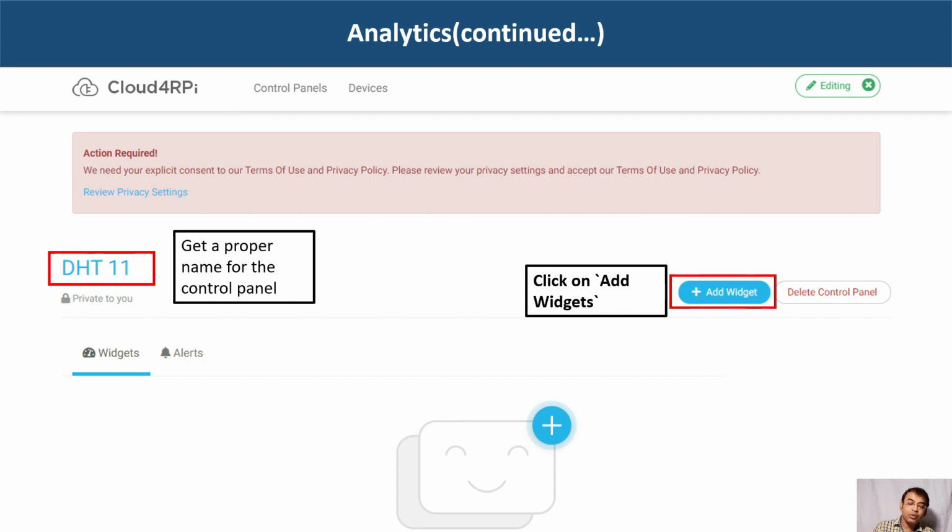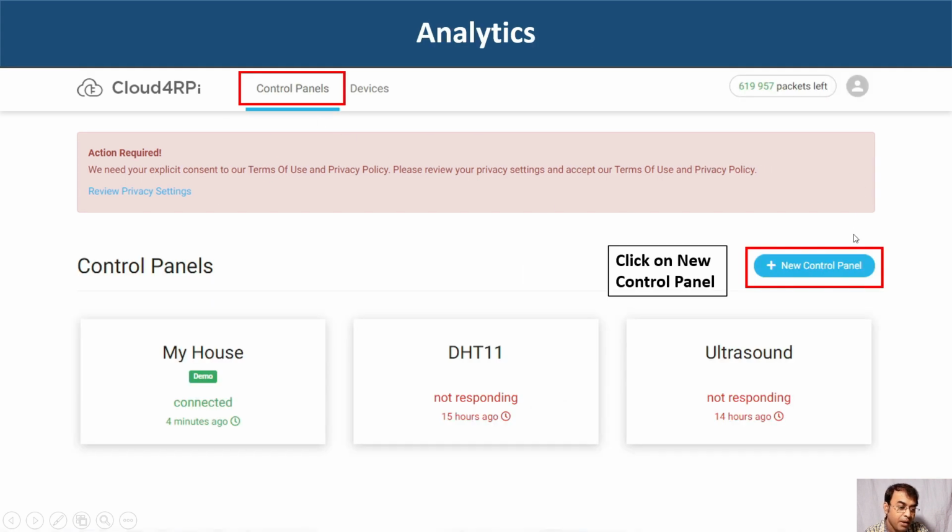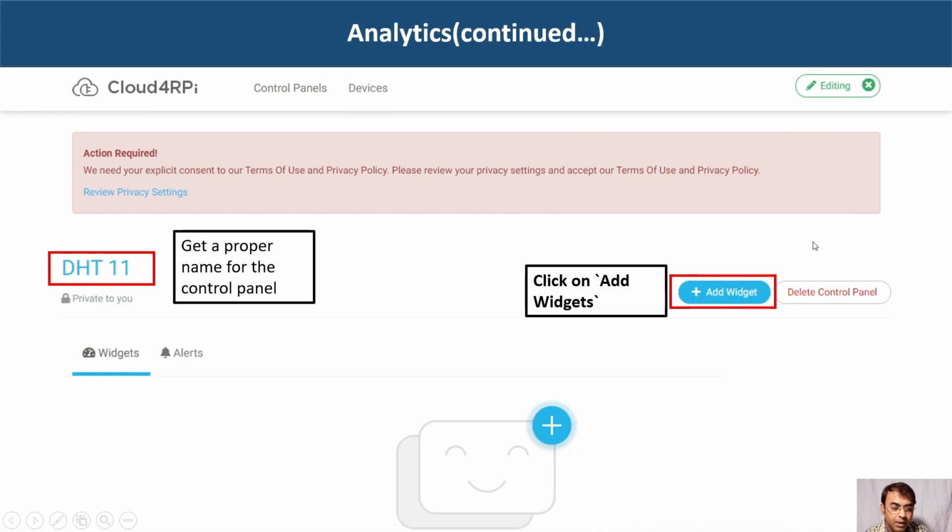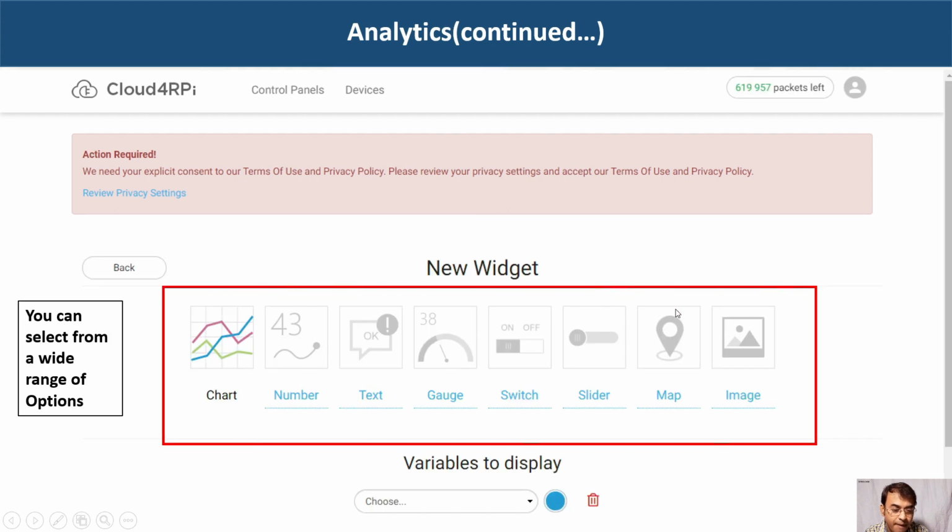So now I'll show you how you can add analytics. Just go to control panel, click new control panel, then give a proper name for the control panel, then click on add widget. You will get this one. There are different widgets. You can choose whether you want to visualize data in the form of chart, number, text, gauge, whatever you want. We have a wide range of options.